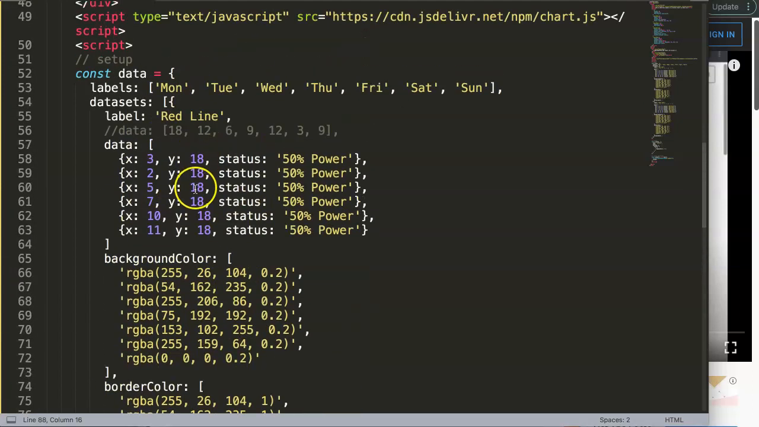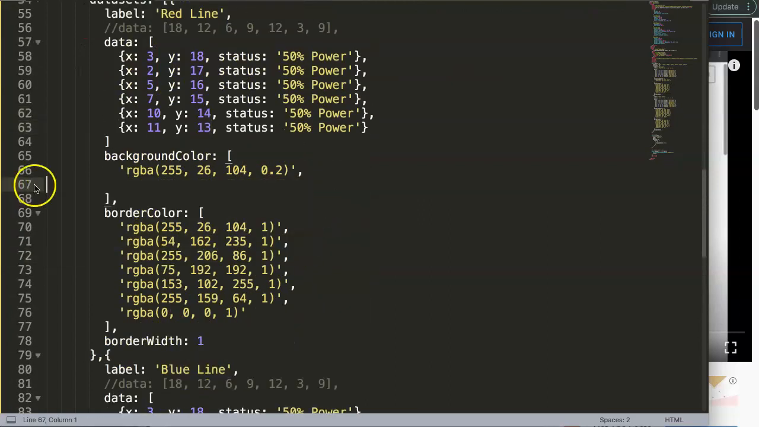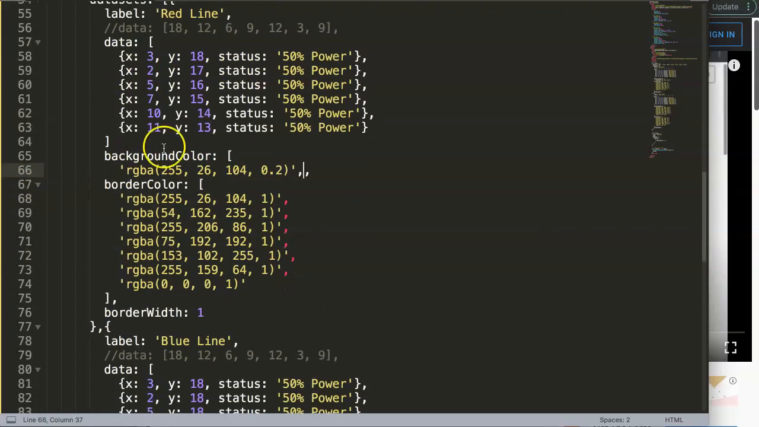Oh, I realize here we have everything at 18. Let's make this 17, 16, 15, and then 14 and 13. So that's it. Here, remove the color. This will be the red line. The upper value is the red line. Remove the brackets here. There we are.